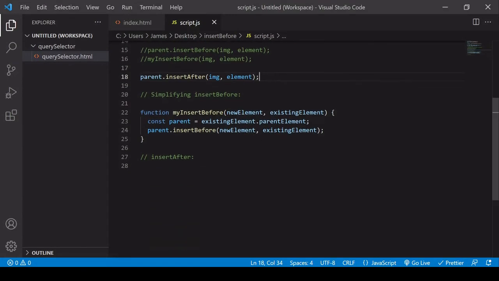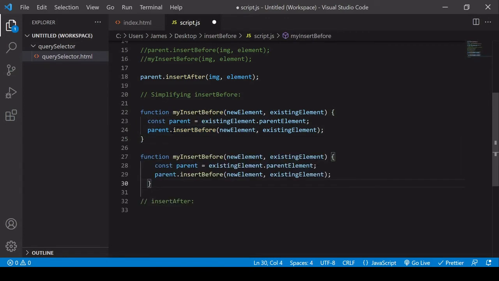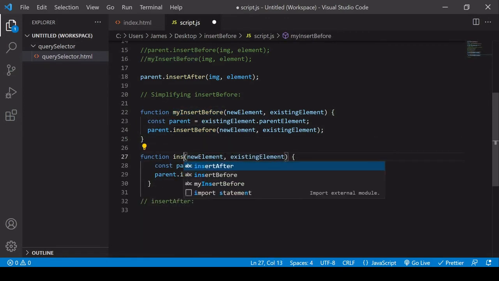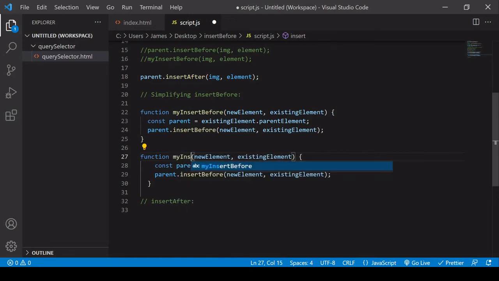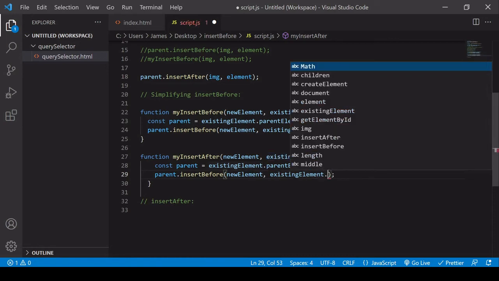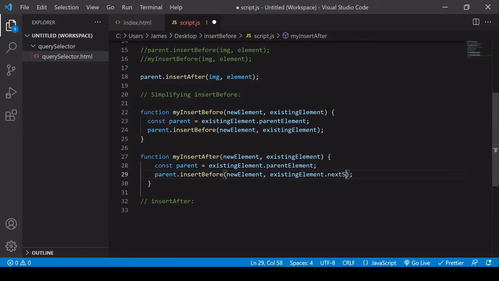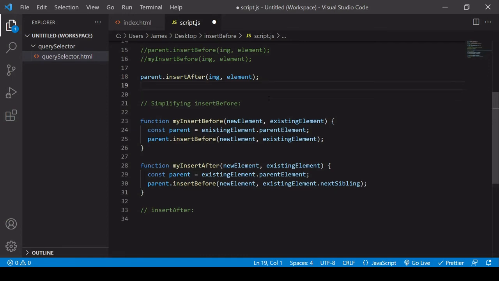So the way that we do that is, again, write a function. This time I'm going to call it, we can just call it insert, or we'll call it my insertAfter just to be consistent. Okay, new element, existing element. So we are going to make a small change here, and that is the existing element that we insert new element before. We're going to select the next element down. So we'll say next sibling. So that's a workaround you can use to create insertAfter functionality.